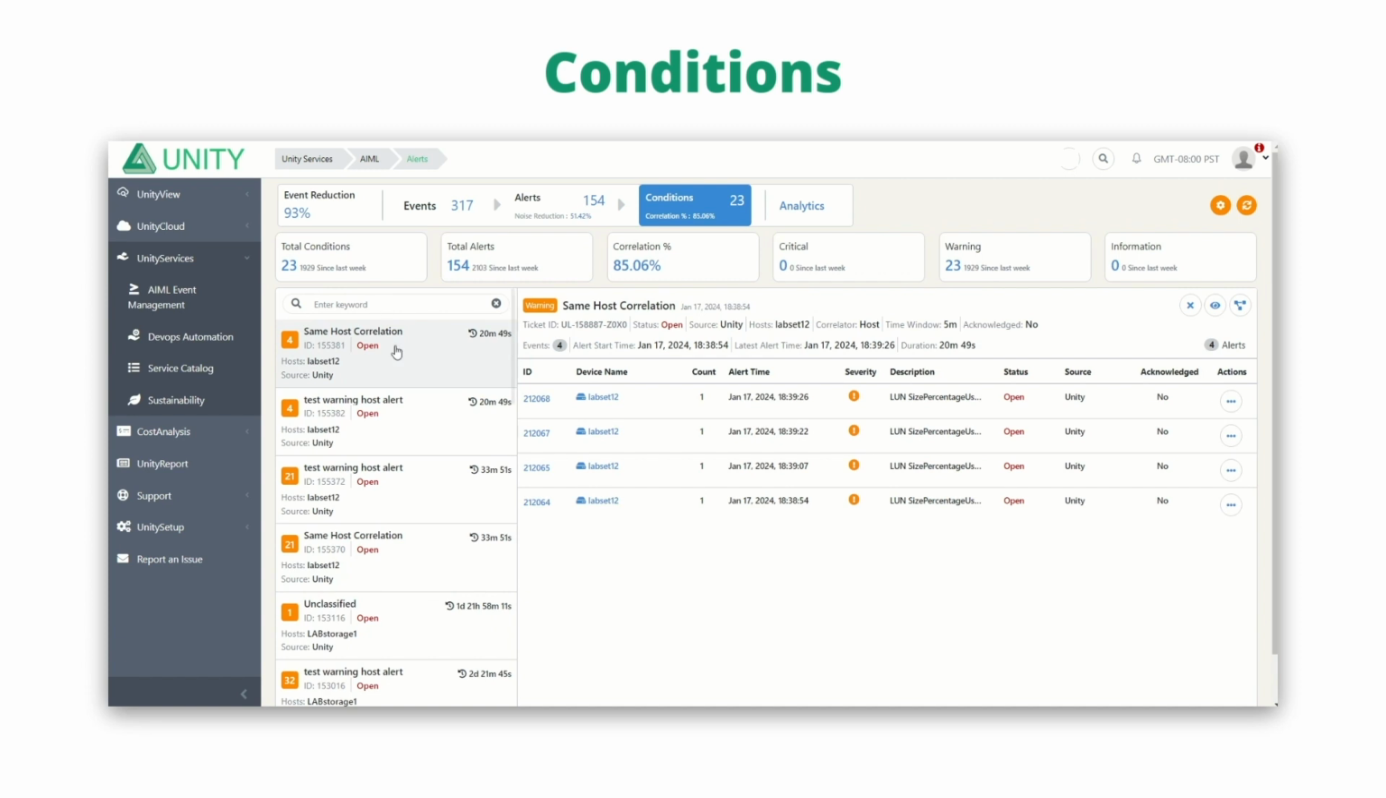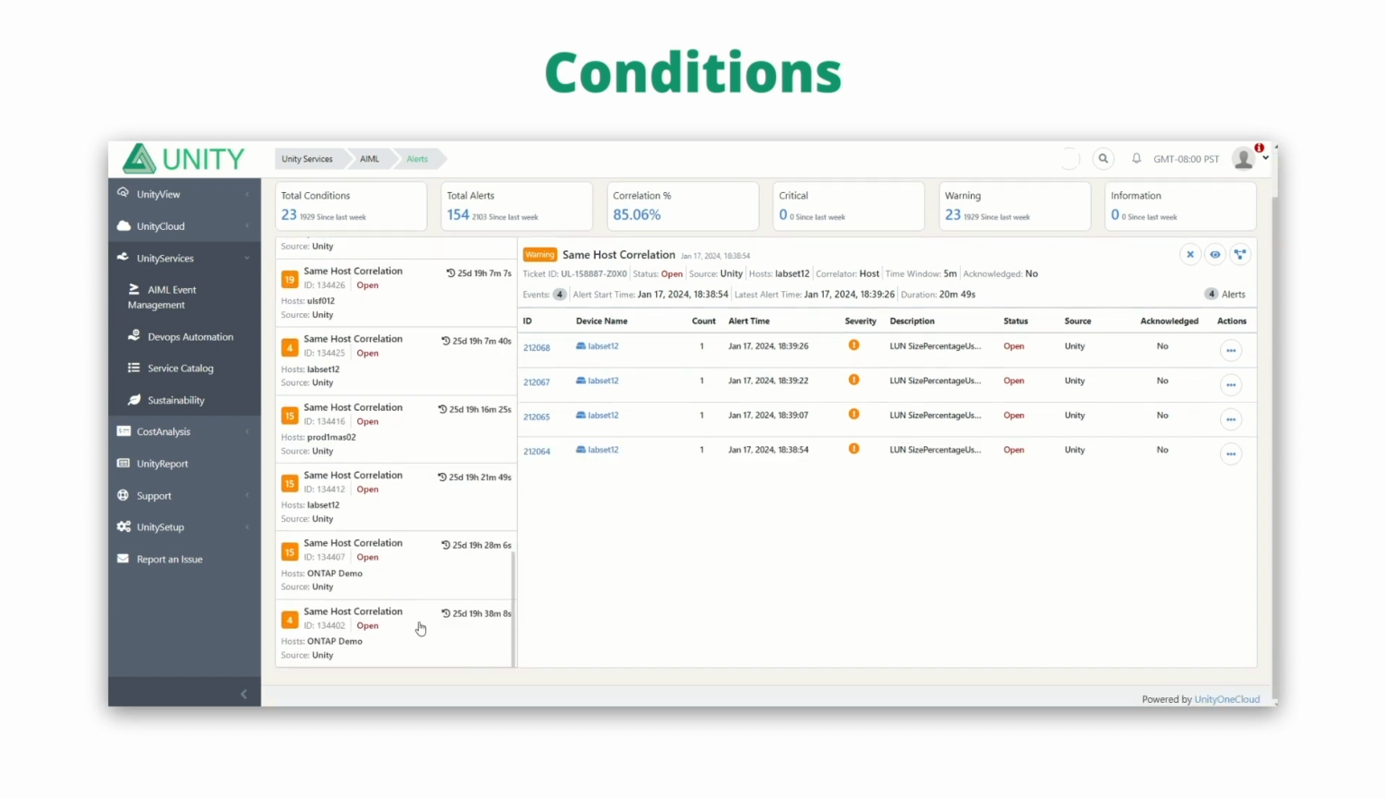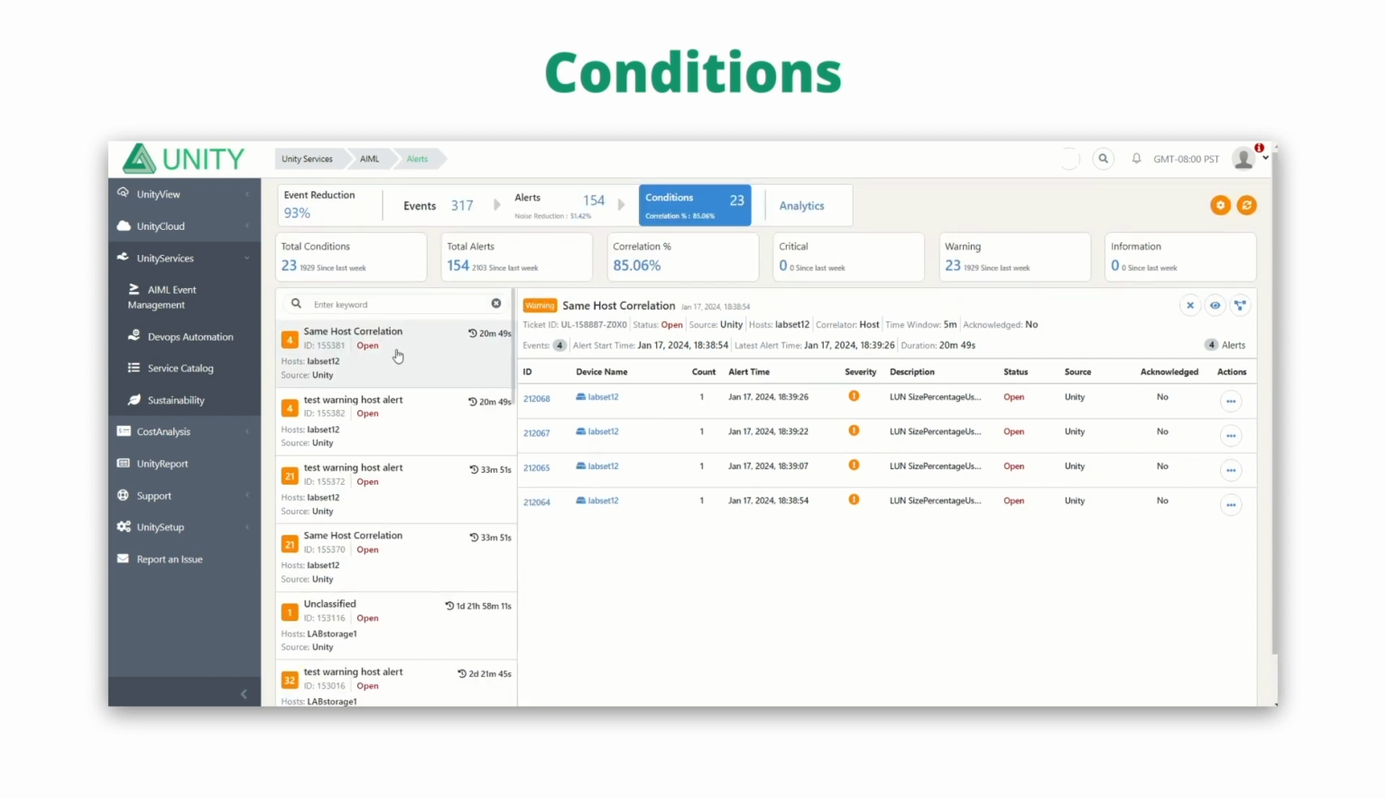Moving on to the conditions page, users will see the tickets which are created and correlated events. In this scenario, we see that on selecting the same host correlation, there are 4 devices with IDs, counts, alert times, descriptions, status, sources, and whether alerts are acknowledged or not is shown. Users will find the details view and the list view option and will also see when the alerts are being generated.